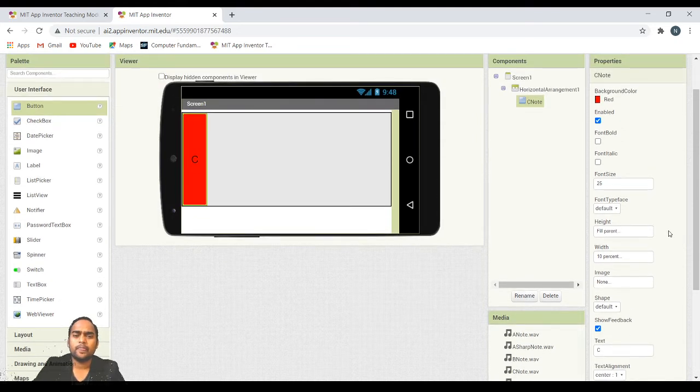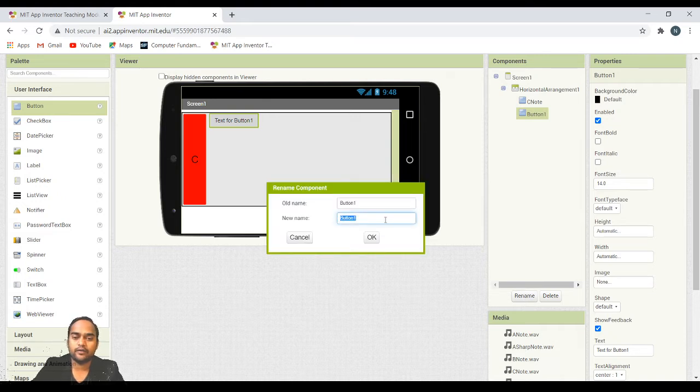So likewise we have designed one. Likewise we have to design 7 more buttons, and I'll be doing it quickly, just to save time. And the very first option is to rename it. So renaming is very simple. Just click on rename and write down the button name.